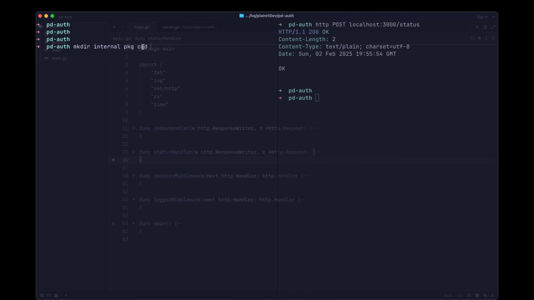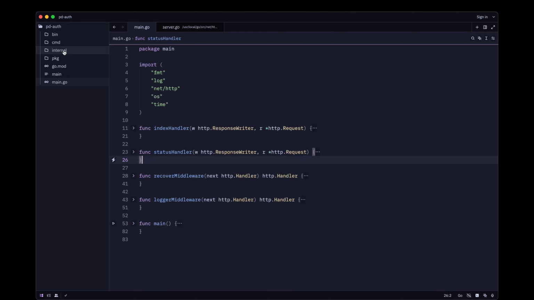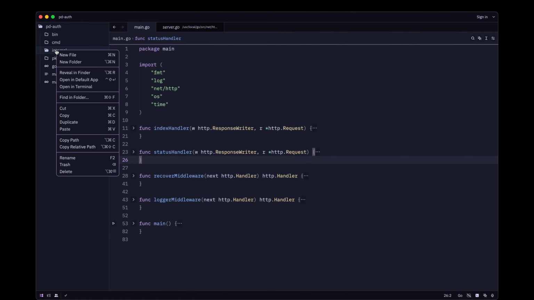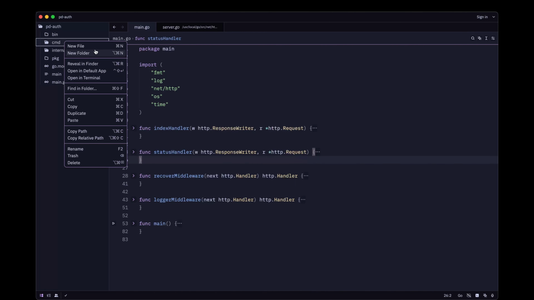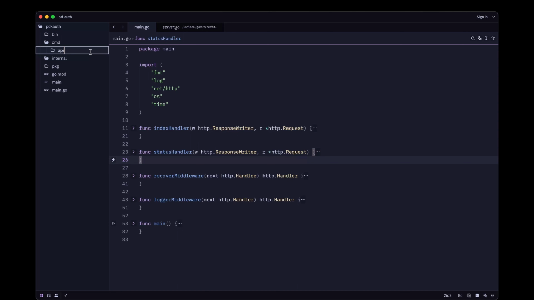So cmd is short for command. We'll be writing all the entry points for all the applications present in this particular directory. And inside internal, we will have a couple of other directories we'll be building shortly. Inside cmd, let's create another folder called api, and inside that we'll be moving our main file.